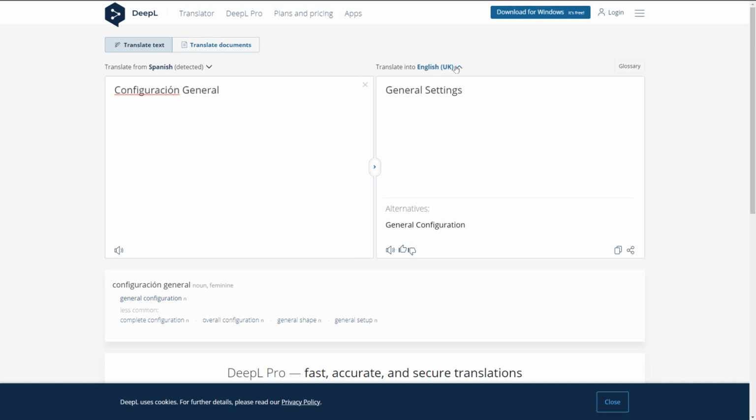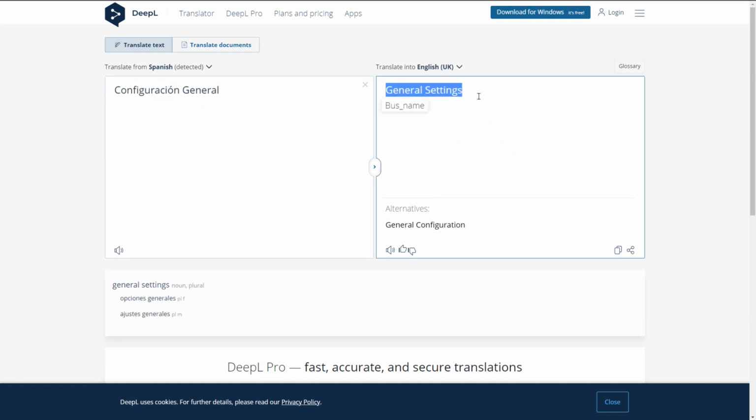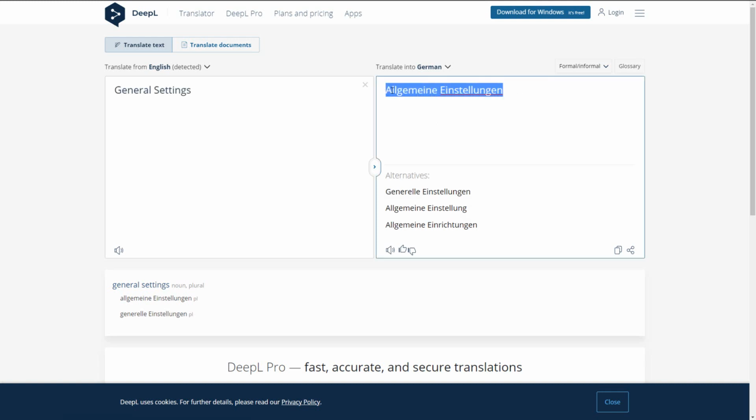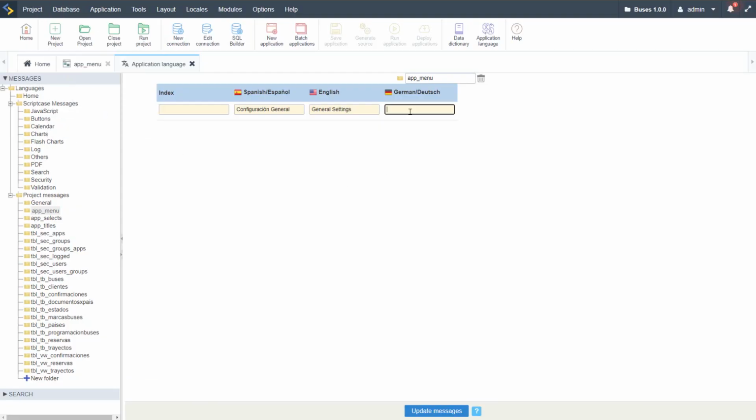And then for the German version, what I did is I used the English version for the German translation, because it tends to give a better translation. So I'll come here, general settings, and change the language to German. I then have the correct German translation. This is what I've done throughout the entire project, and there we have now the correct translation for this menu item.